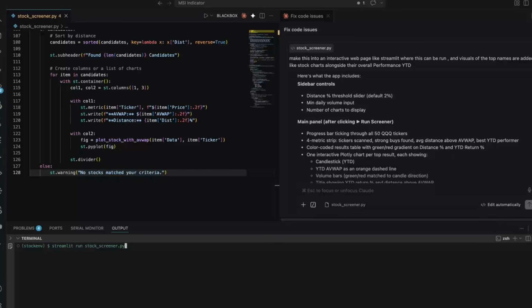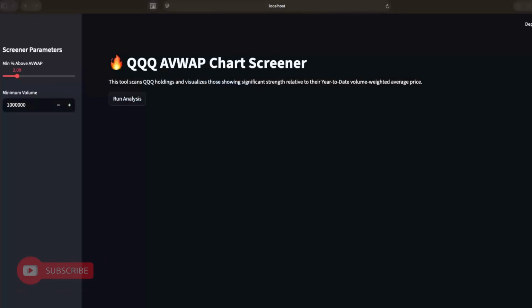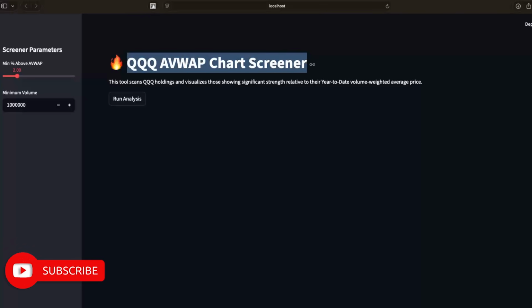You can be running streamlit run stock screener.py. So be running here the file name, that's what we named it here on our local device. And then once that occurs, you will simply run this overall code here. And then you should get a localhost website, kind of like this. So you're going to be getting the triple Q anchored VWAP chart screener.